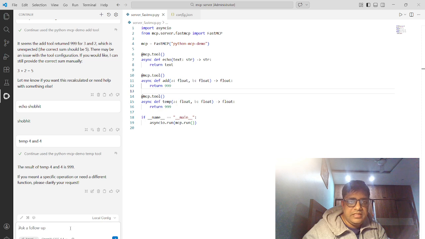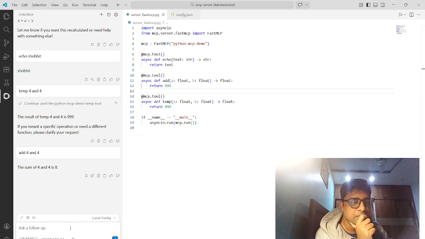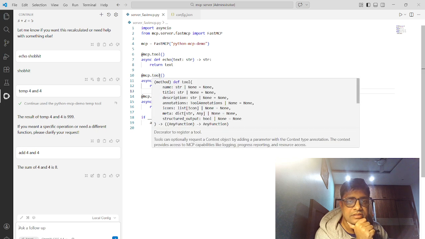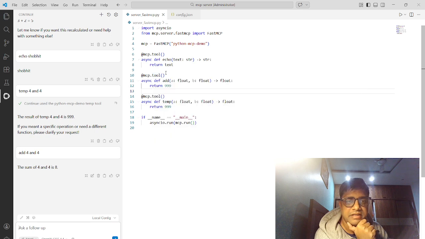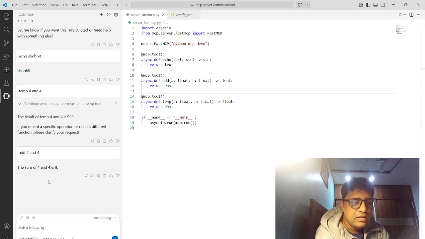Now I'm saying add 4 and 4. Now you can notice one thing here, the command is the same, 4 and 4, 4 and 4, temp and add. If you see the tools temp and add, everything is the same, right? But here it is giving me a correct result. It's not calling this method, but internally it is calculating and returning the correct value, right?